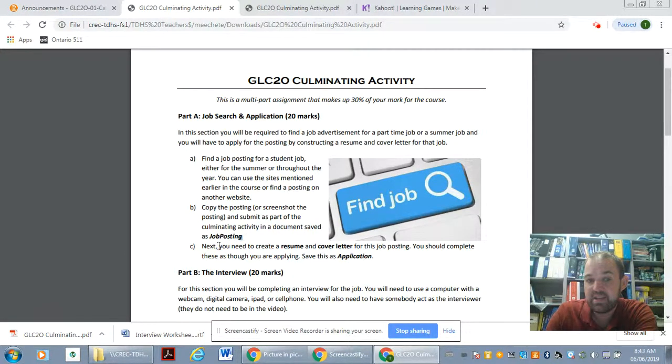Okay. Then you're going to create a resume and a cover letter for that specific job posting. Okay. And you're writing it as though the entire resume is you. Okay. So don't make up stuff just to put on the resume. Okay. And just put this all into one file. So do the cover letter, then go to the next page in that document, and then do your resume. And then you're going to save that as application.